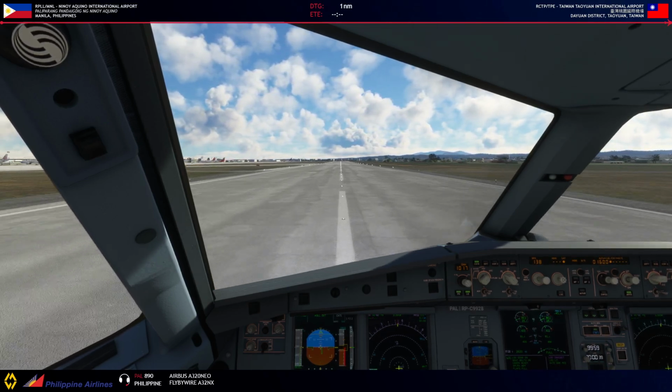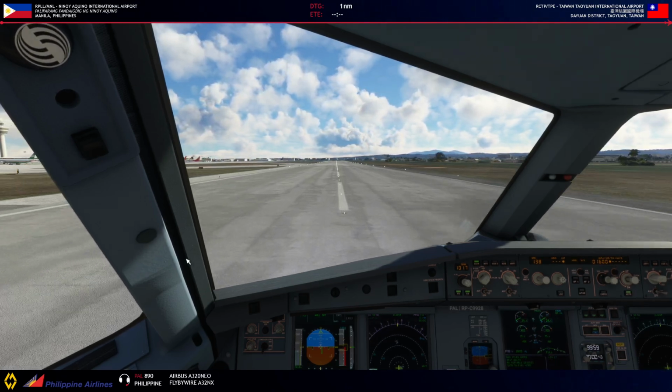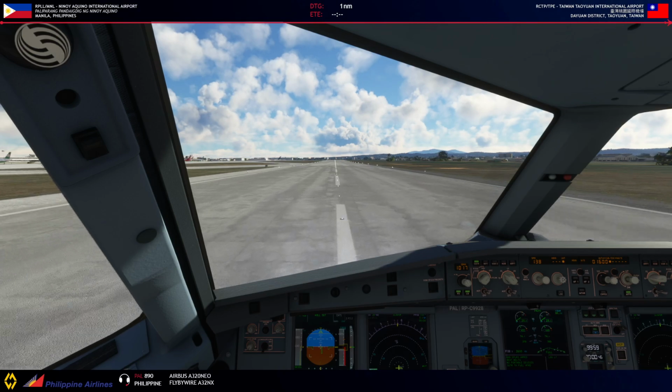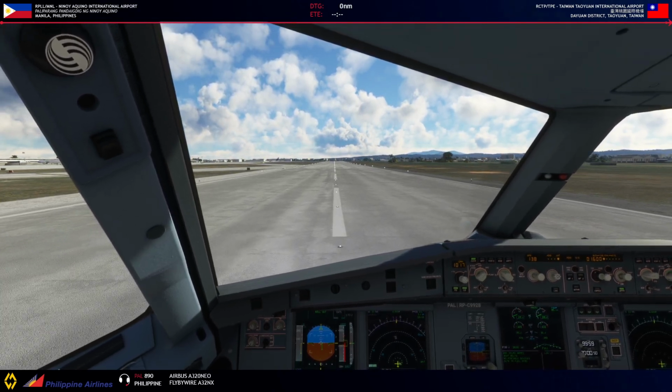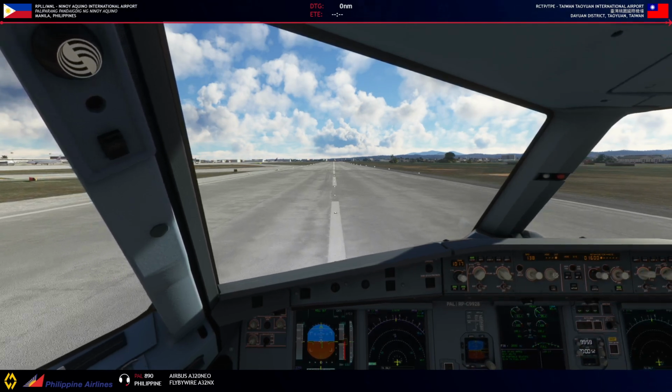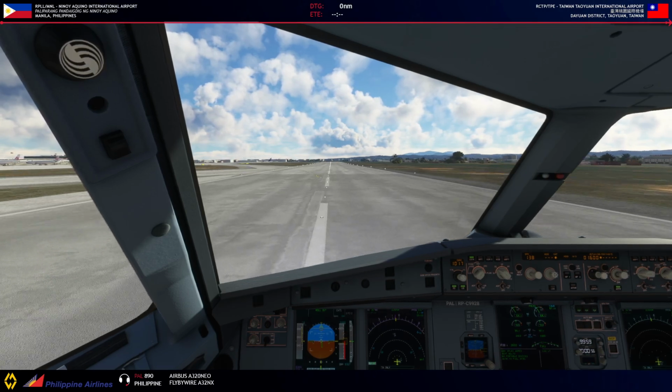80 knots, 70 knots. Okay. Got stopped a lot faster than I was planning. Alright.